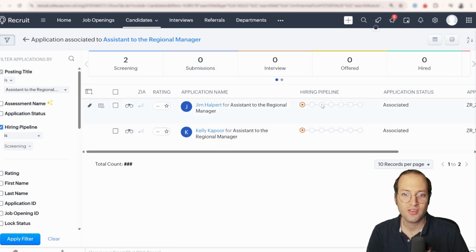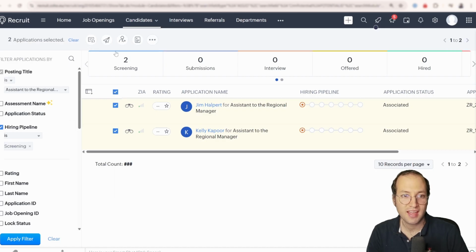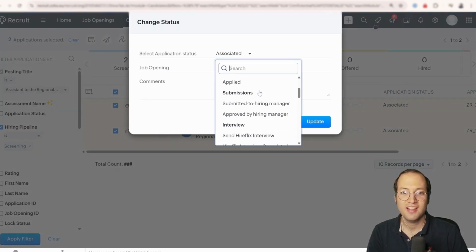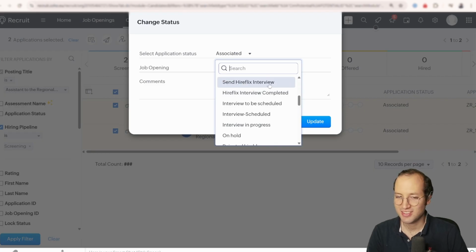And as you can see now, your hiring pipeline has this interview stage where inside we've set up our new stage. So if I pick these candidates and I click change status, I now can find here the send Hireflix interview status. And if I change to that, they'll be automatically invited. However, how does the system know which interview to send to these people?